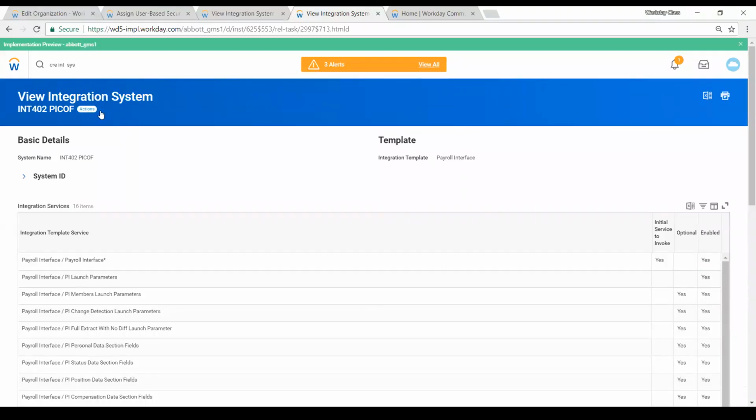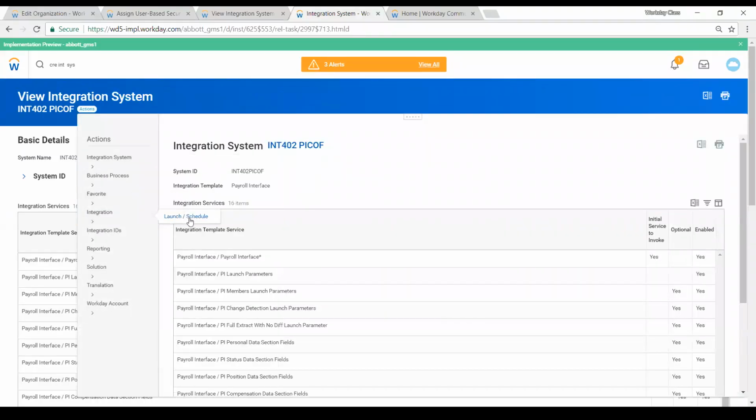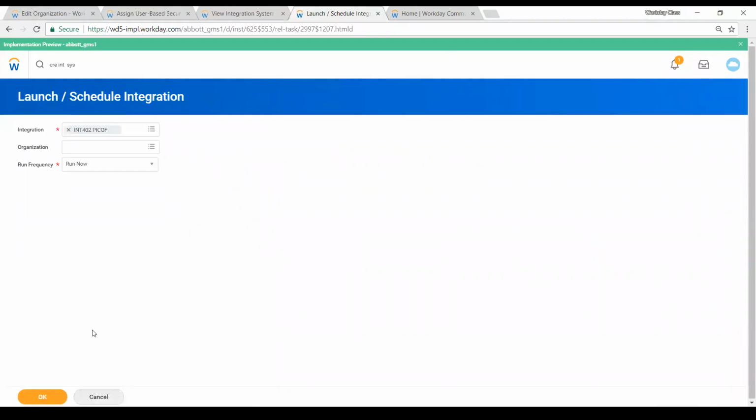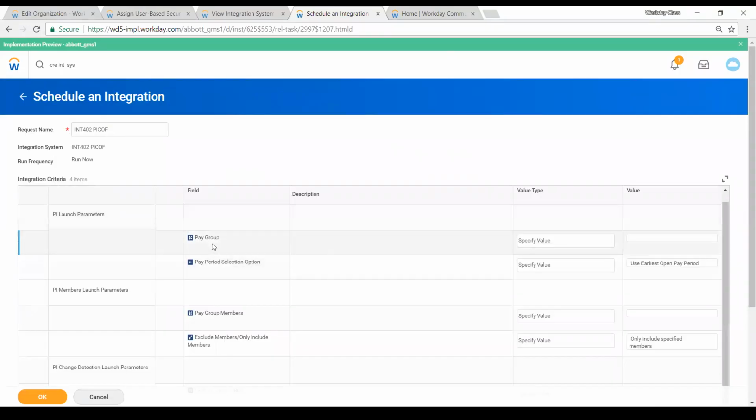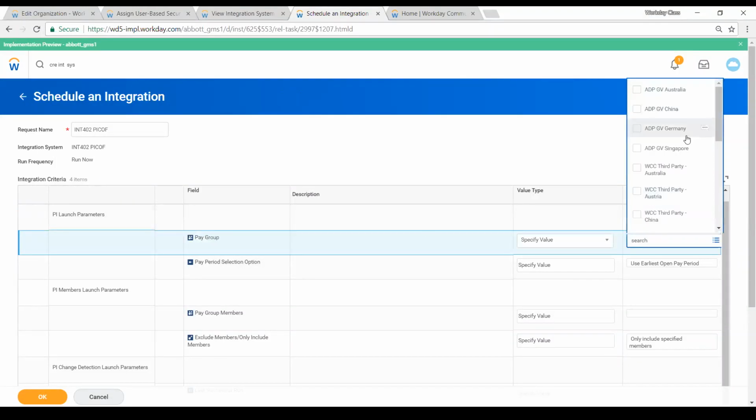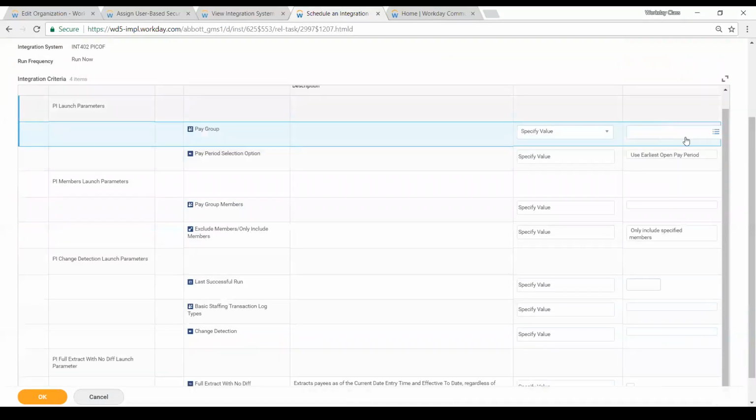Let's quickly try to run it. There might be errors. It might not run because we did not really configure it. We just looked around the attributes. I'm going to show you guys the launch parameters. So this will have a launch parameter called pay group. You enter a pay group here for a country or whatever the pay group you want to run the integration for.